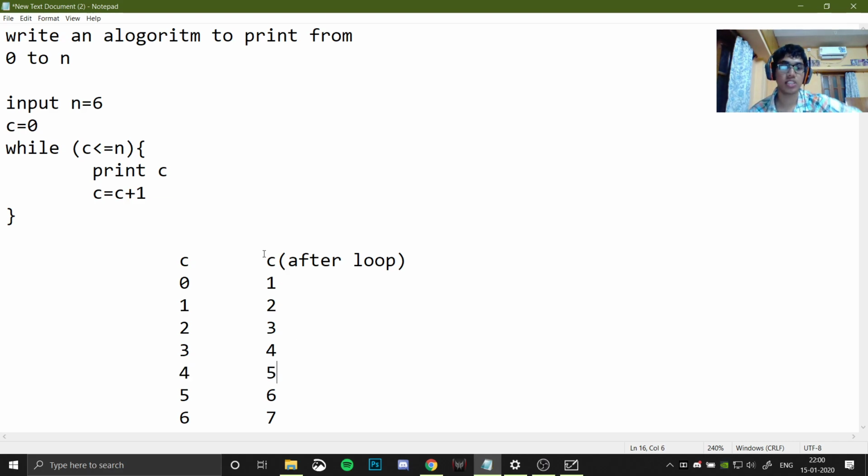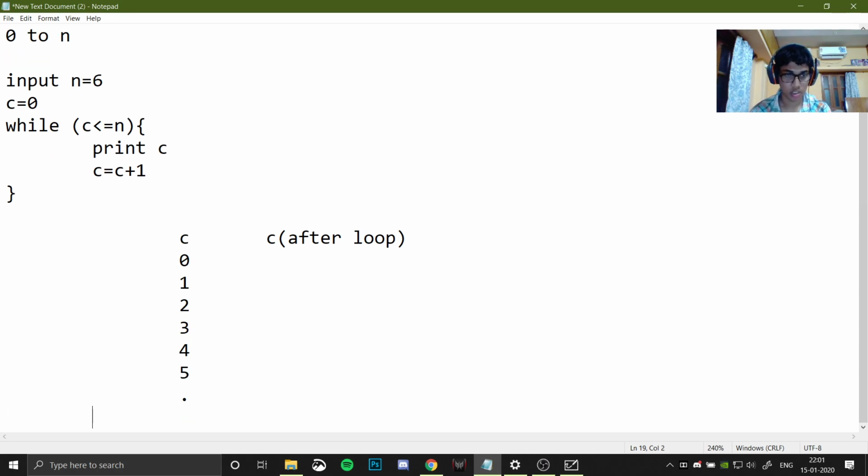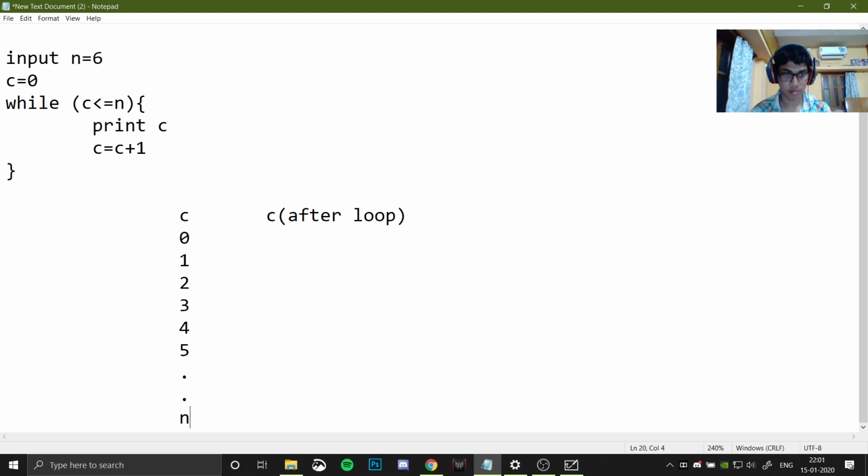So you will get this output: 0 1 2 3 4 5 6. This is the loop if the user gave n, so this will be the loop.